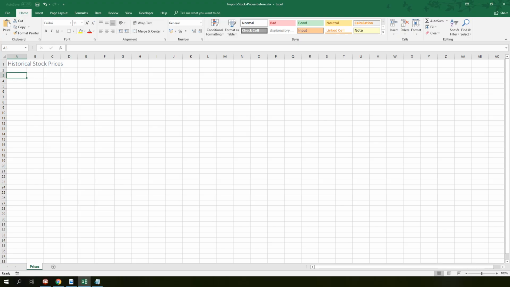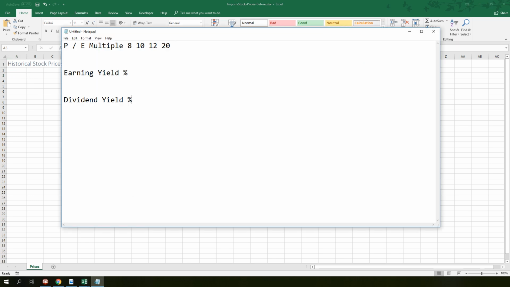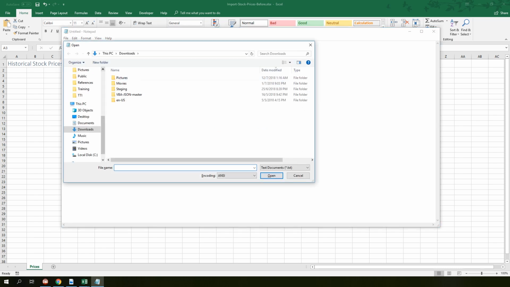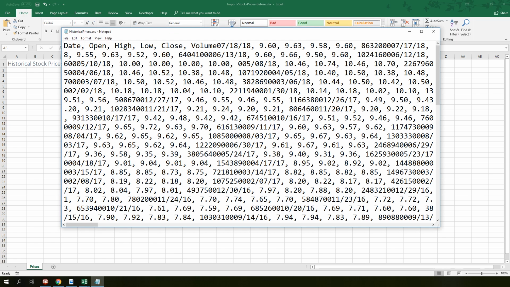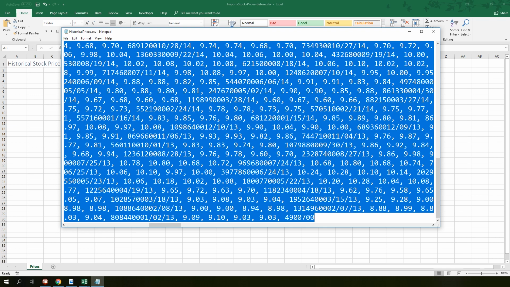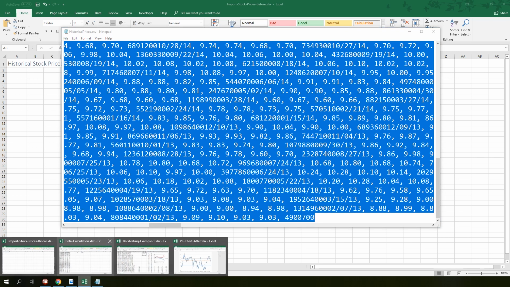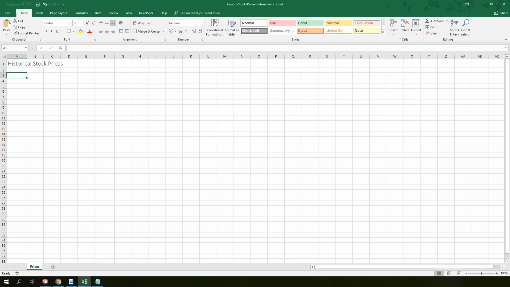Remember the file you downloaded just now? Launch your notepad and open the file. You will see the data in the notepad. Now press Ctrl A to select all text. Copy, switch to Excel, and make sure the template is open.